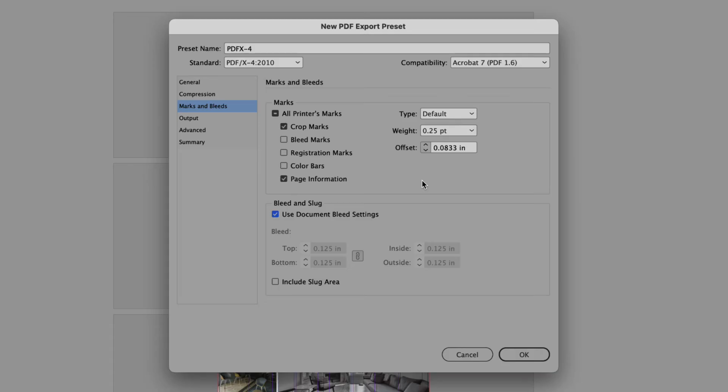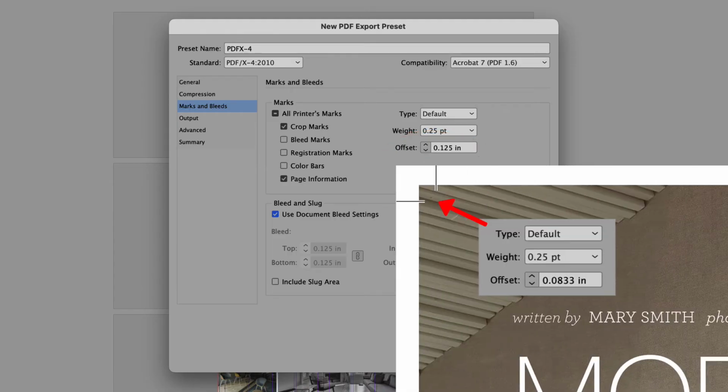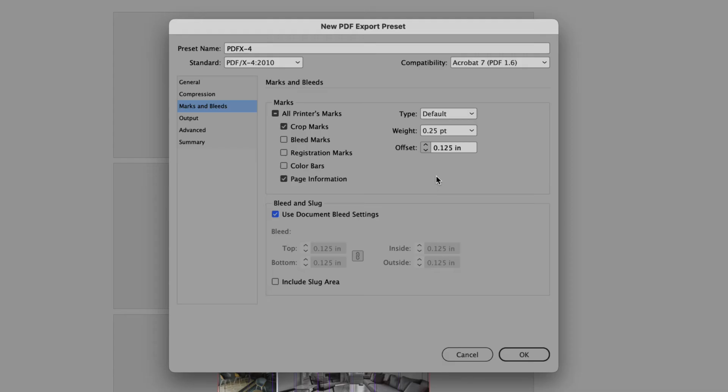Second, if including crop marks, please increase the offset to at least the bleed value. Otherwise, crop marks creep into the bleed. We don't want that. The default value is baffling, and that Adobe still hasn't changed it after all these years.